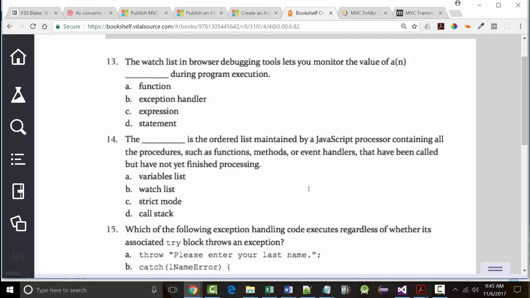Number 15, which of the following executes regardless of whether or not the try block throws an exception? That's correct. Finally, always executes.